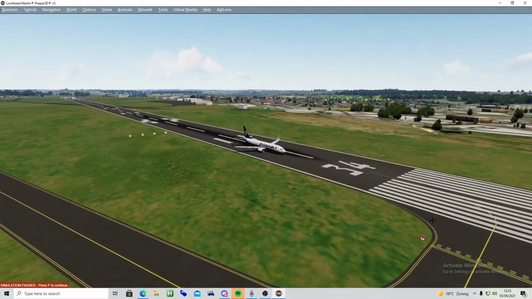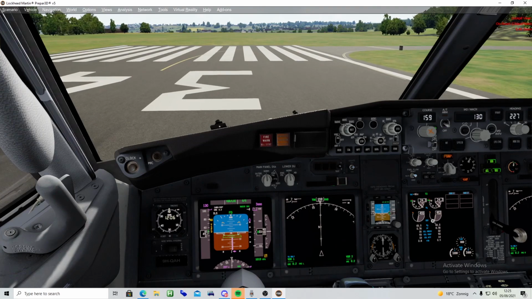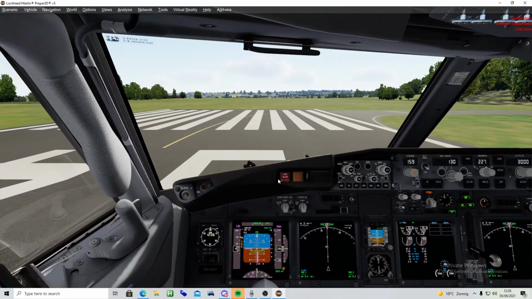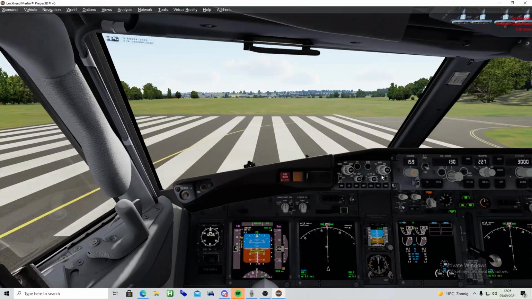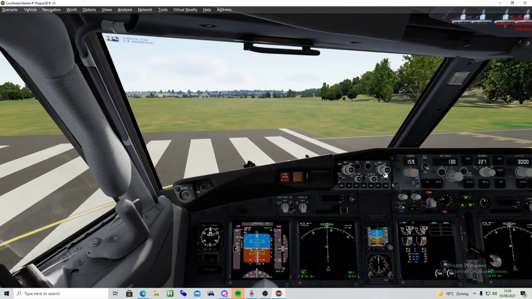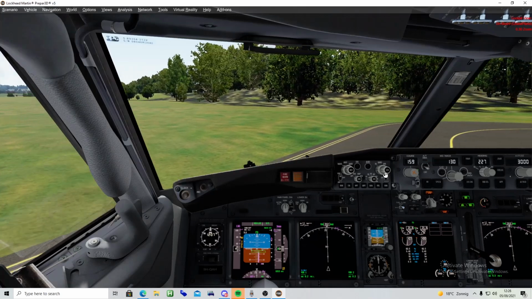And let's just take this taxiway. And taxi to a random gate and then end the flight from there. Pretty nice flight today. Better landing than before.